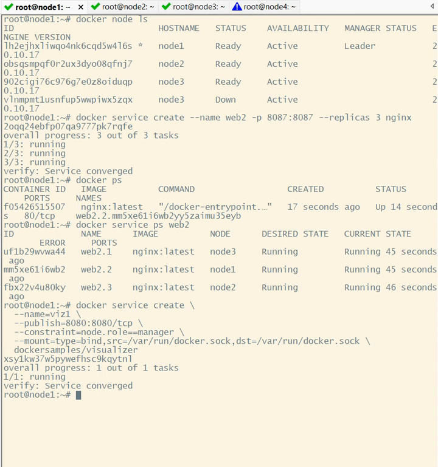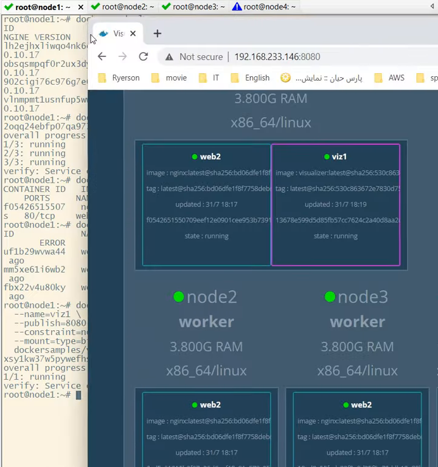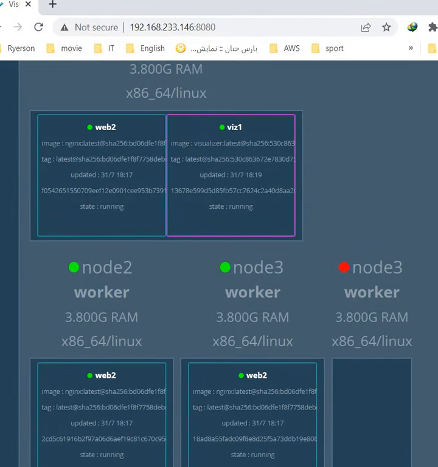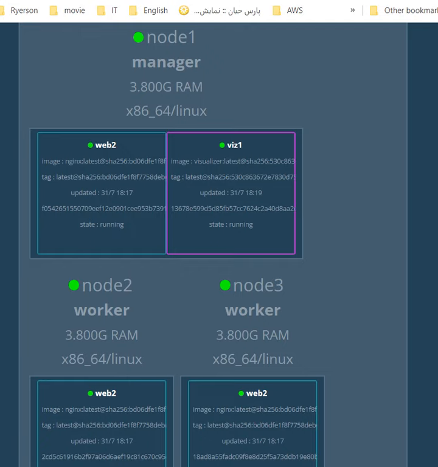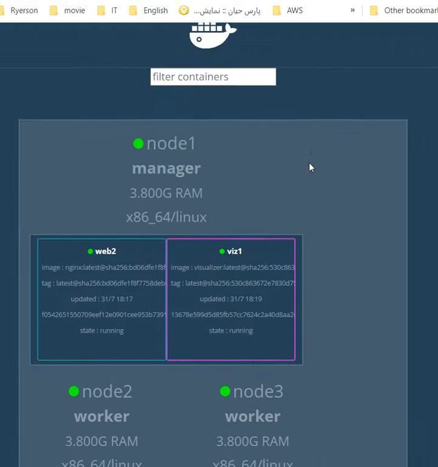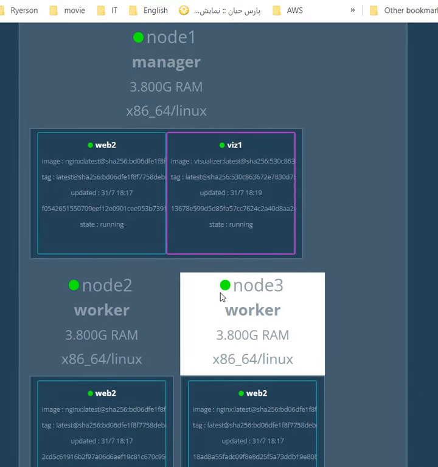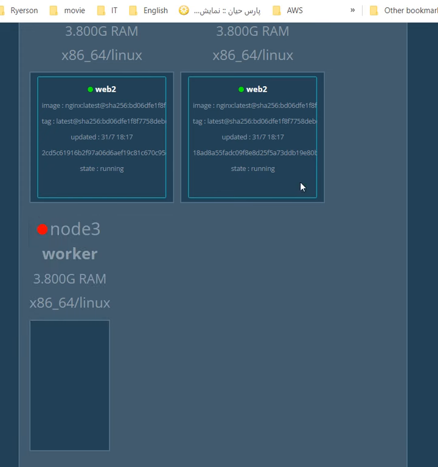Okay, now let's check this visualizer. Look at this visualizer that we have here. It shows us the distribution of containers that were created with the Docker services. Look at this. Node 1 is the manager, node 2 and node 3 are workers, and another worker is down.